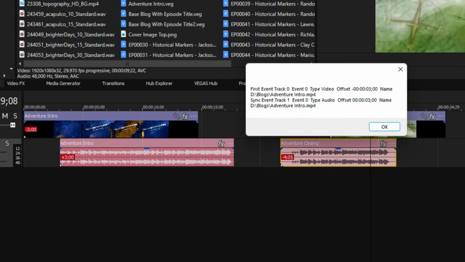Now we get track 0, event 0 is -3, and track 1, event 1 is the sync event at +3, just the same as before. Now we're looking at track 0, event 1, which is of type video, and it says it's 4 seconds, 5 frames off, and its sync event is track 1, event 1, the audio event, and its offset is -4 seconds, 5 frames.